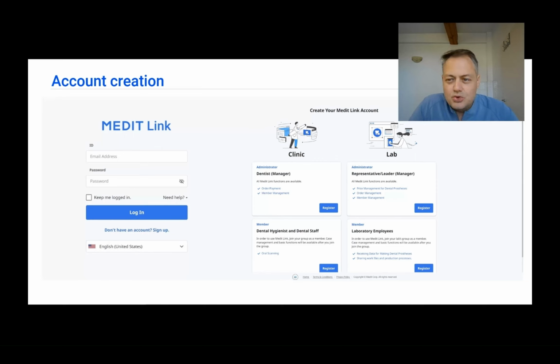You will be able to choose from 4 types of accounts. As you can see on the right, you can choose accounts for clinic or for labs. And in the clinic side, you can use a manager account or a staff account. Manager account will give you access to orders and payments, to member management, so you'll have more features. But if you have multiple staff working with your laptop, to not give them access to ordering cases without your approval, you are going to set them up with dental staff accounts.